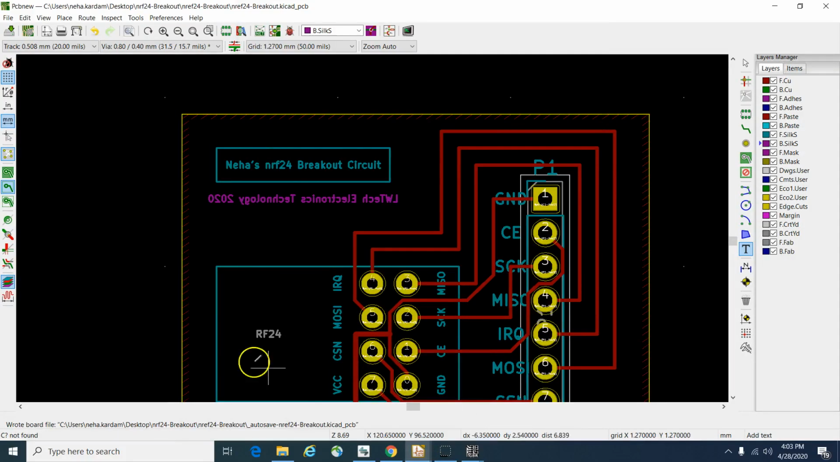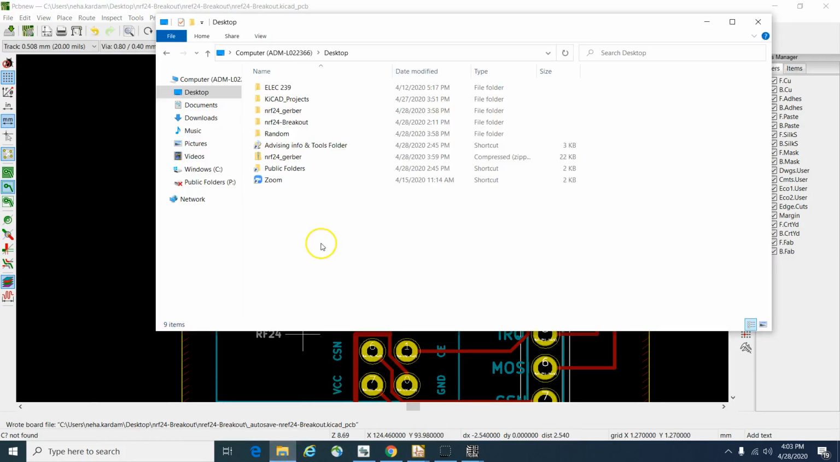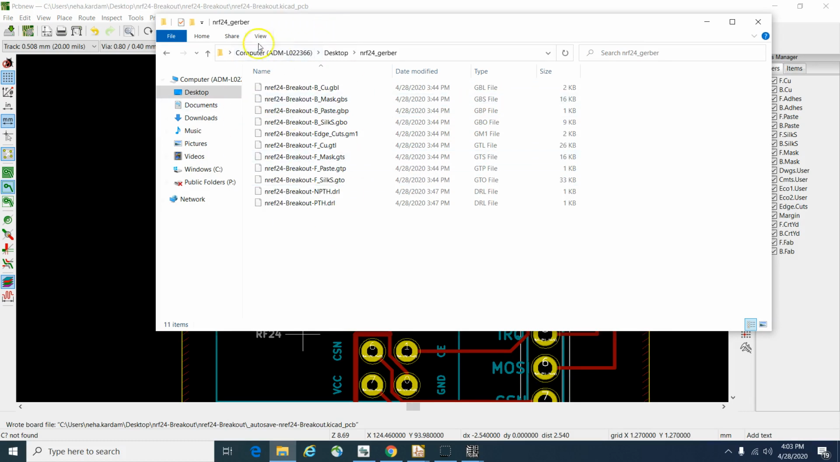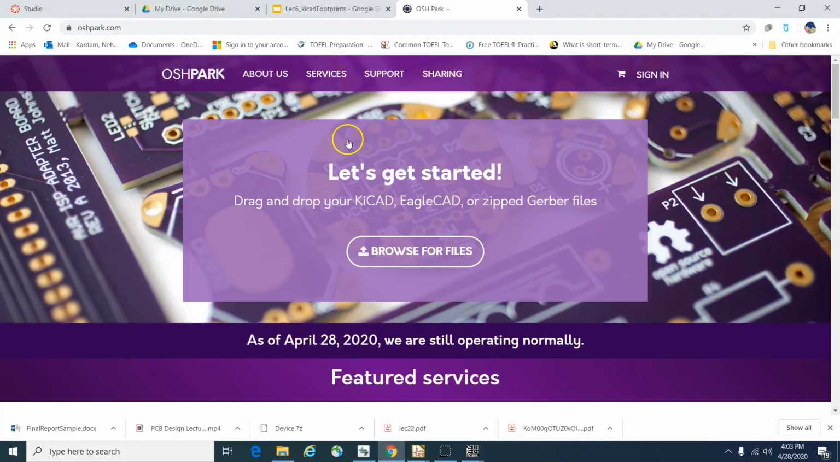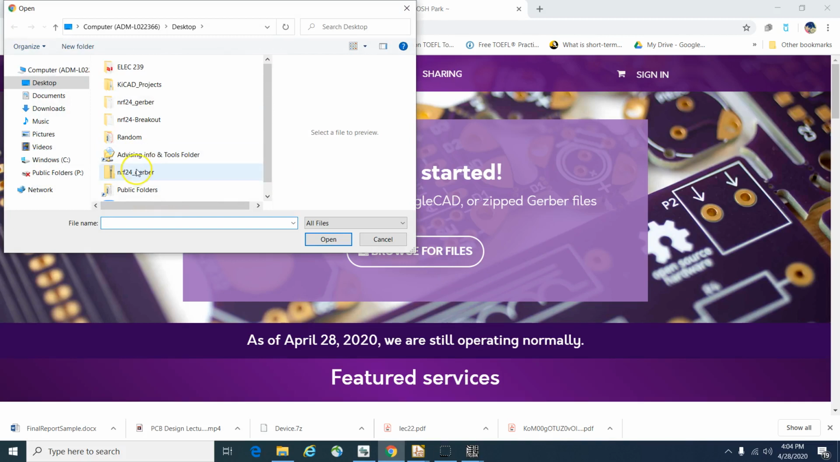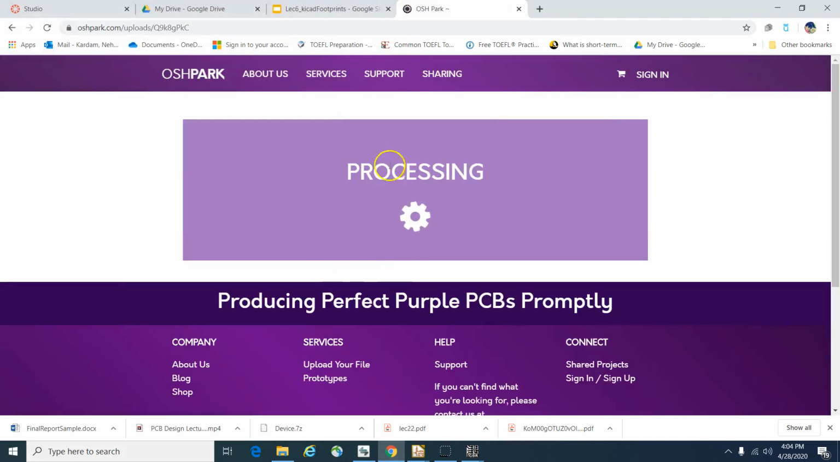Now the next thing we will do is compress the Gerber files, and then send the compressed file to the manufacturer. So you can see here on the desktop I have created this compressed Gerber file, and it contains all these subfiles. What I'm going to do next is open up this website, which is oshpark.com, and in this I'm going to browse to my compressed Gerber file. So this is my nrf24 underscore Gerber file, and I'll open this up, and it will take some time to process.